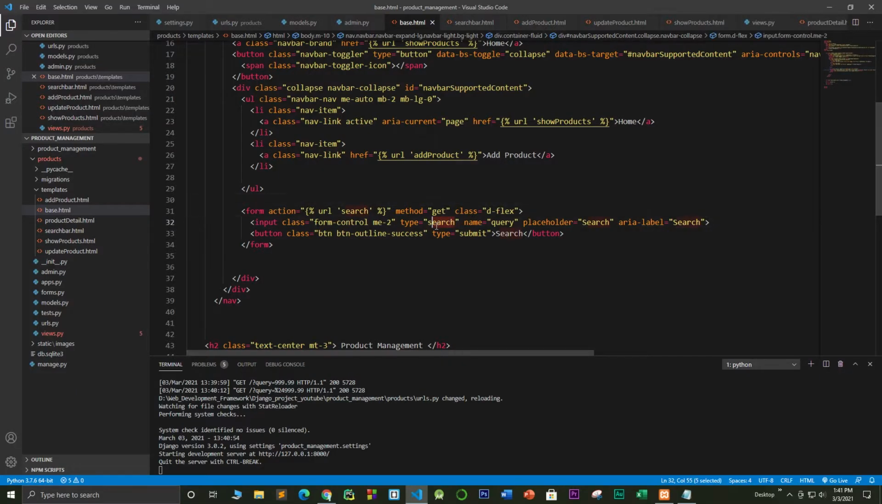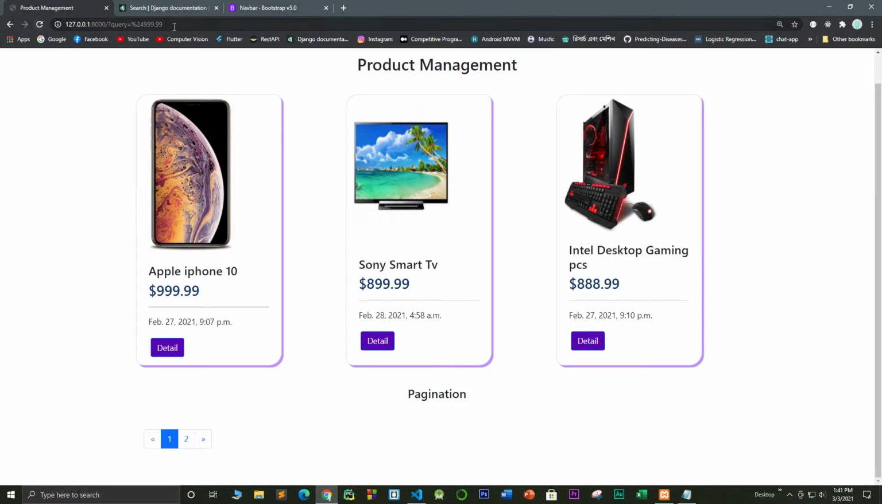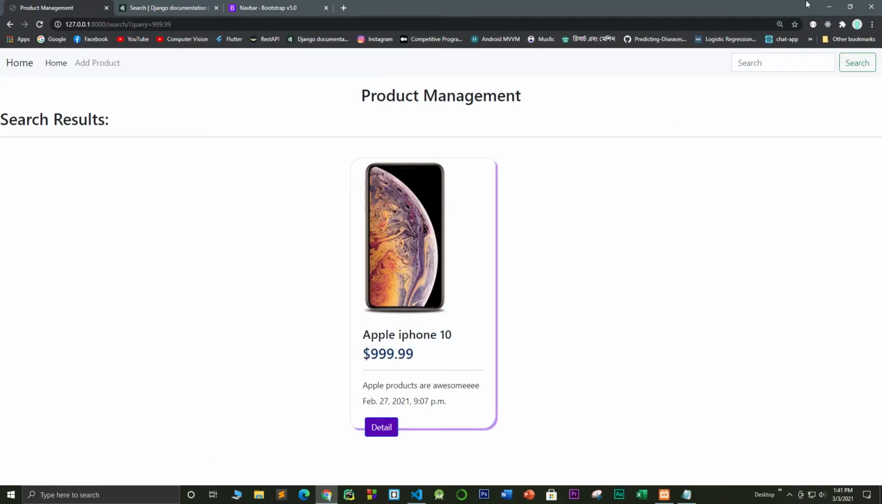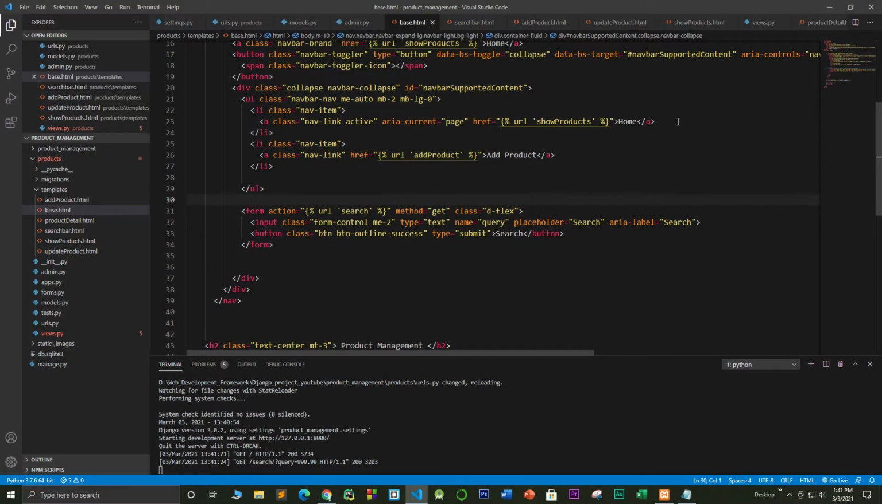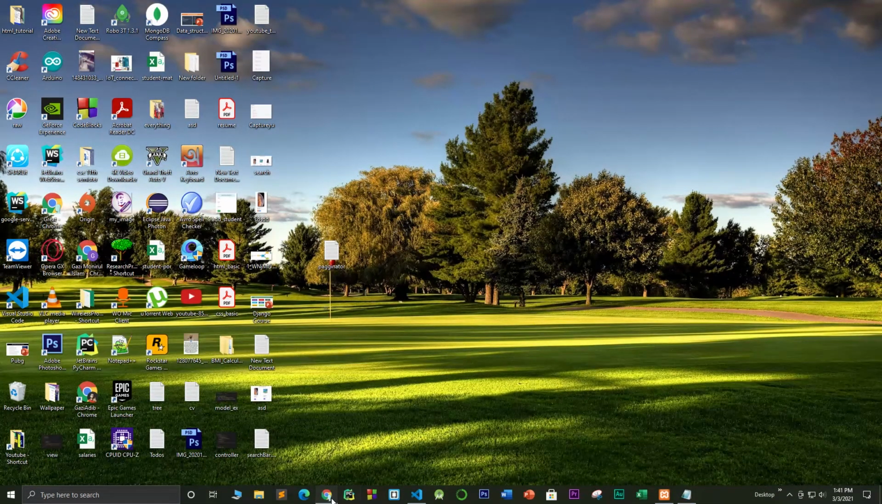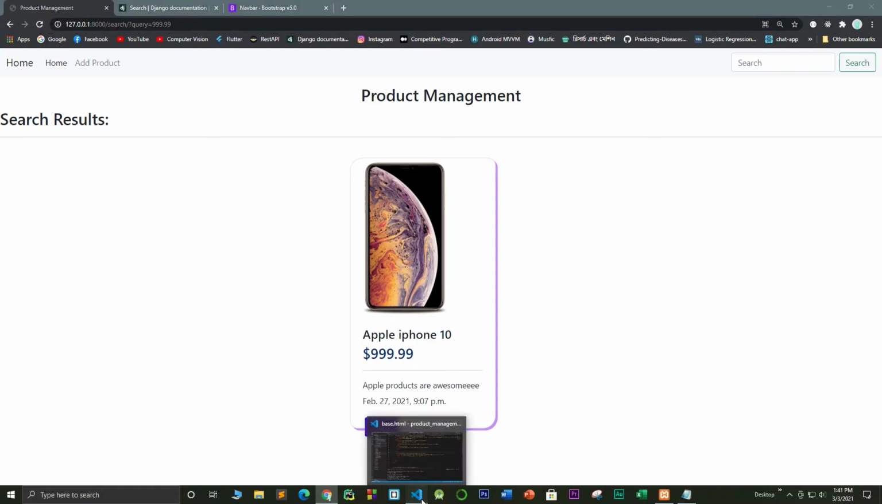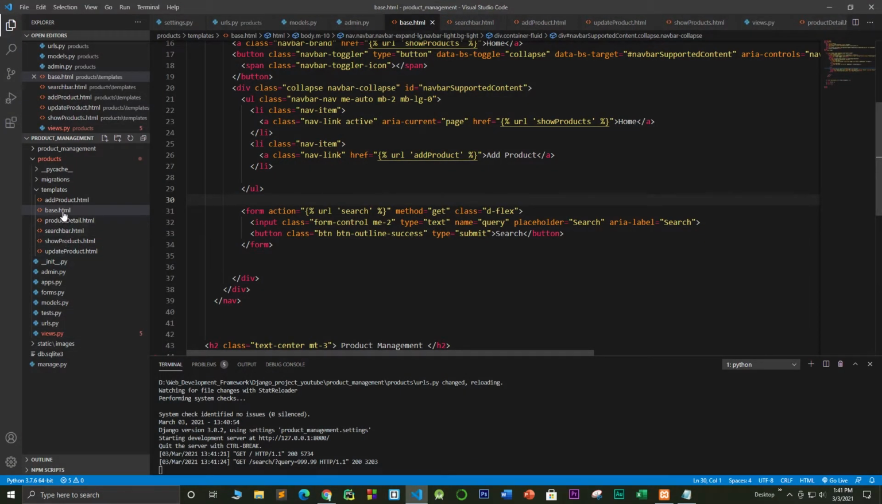Okay, let's check input type is equal to text. As you can see, we should use input type equal to text. So when I click there, as you can see, we get our search result based on that query. That query is equal to $990.99, and you can get that from base.html.